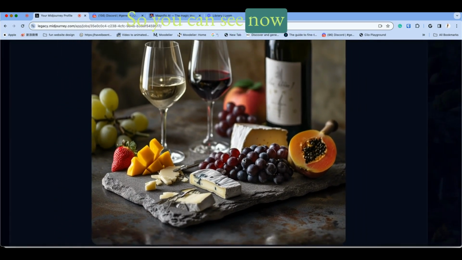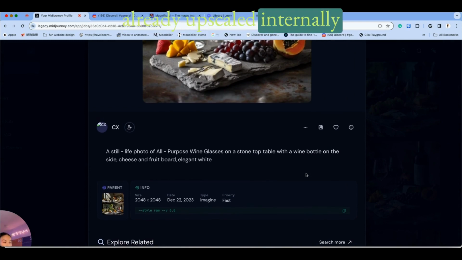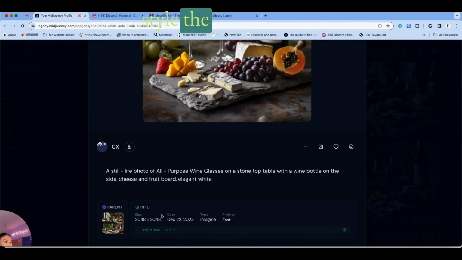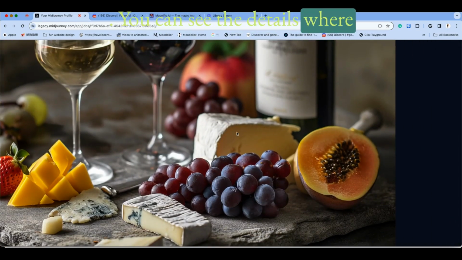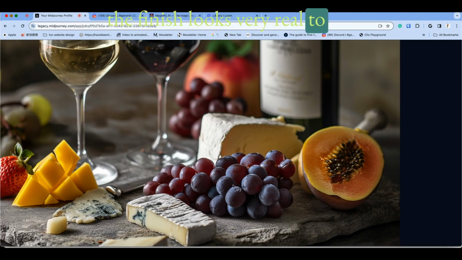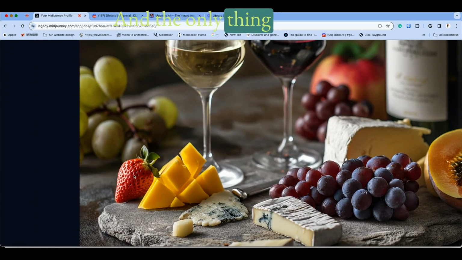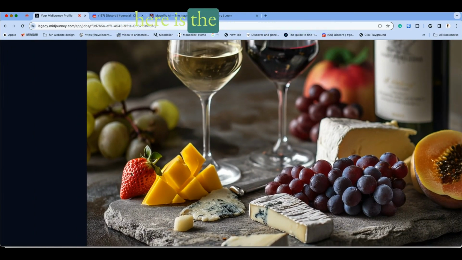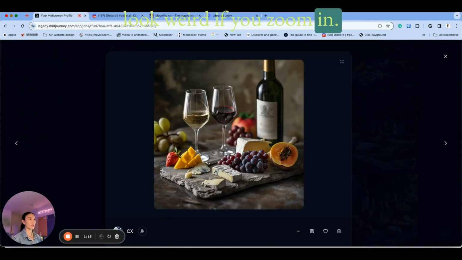So you can see now, this is already upscaled internally with Midjourney and the style raw with V6. You can see the details where the papaya is finally looking like a papaya, and the grapes are actually quite good, with the finish looks very real to me, and the cheese is not bad. The only thing not great here is the strawberry. It looks weird if you zoom in.